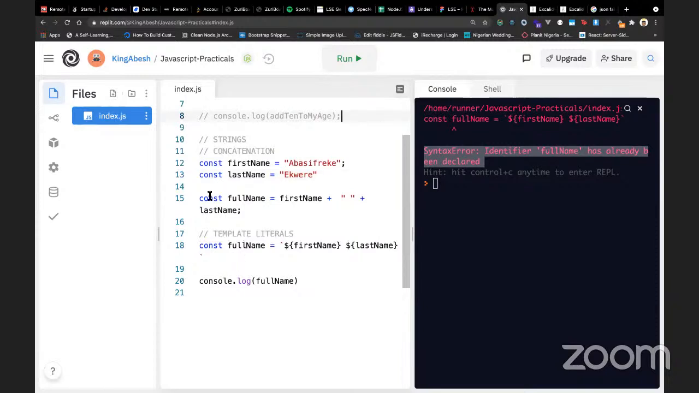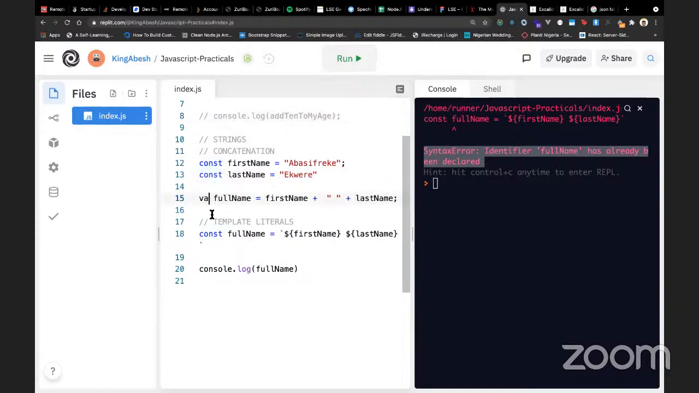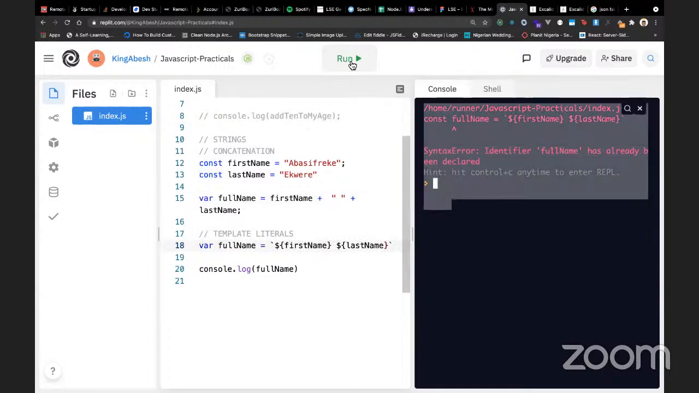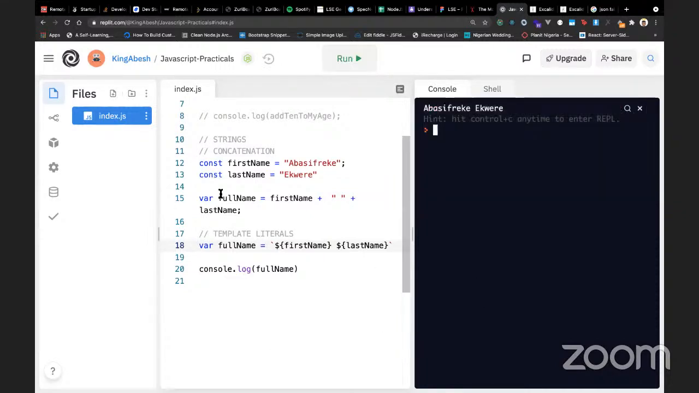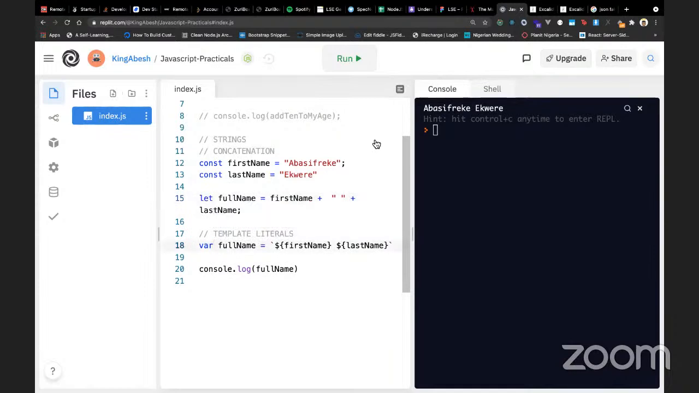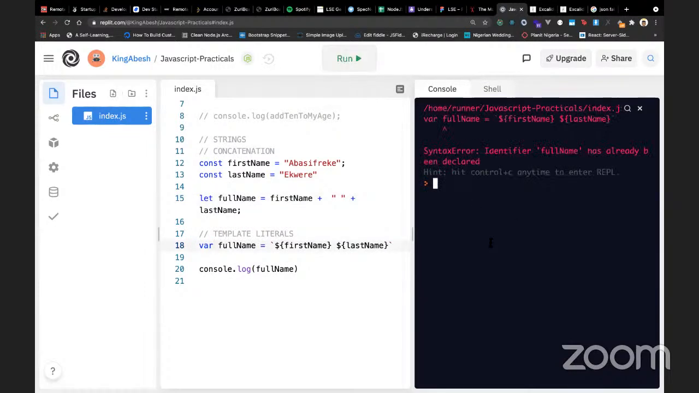Because if I used var and did this, yeah, it just goes ahead and works. var doesn't care. It goes ahead and works. But let's use let and see how let is going to behave in this instance. So this is let, right? And then we use it again. Let's see what happens. It throws an error.